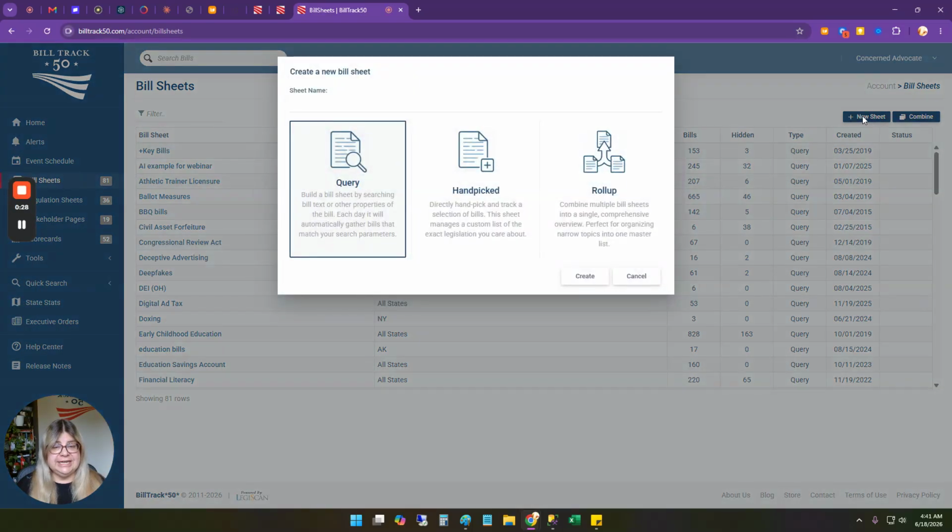If I make a new sheet, I now have to pick between a query sheet, where we add search terms and filters, or handpicked, which is where we're just adding them by bill number, or a roll-up sheet. So handpicked is a new type, and we needed to add it to be able to create this new feature for you. Handpicked rolled out a couple months ago. Hopefully that has been all right with you. Let us know if you have any questions.